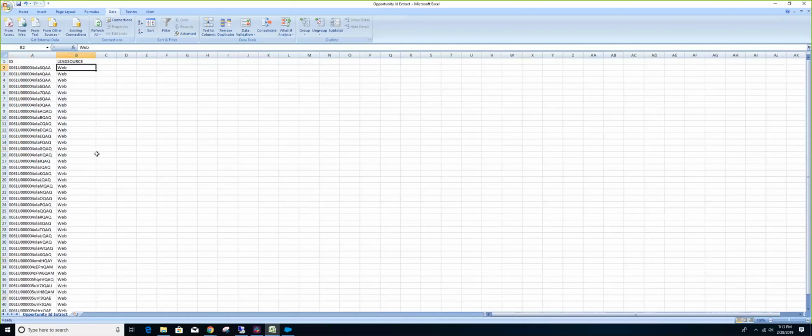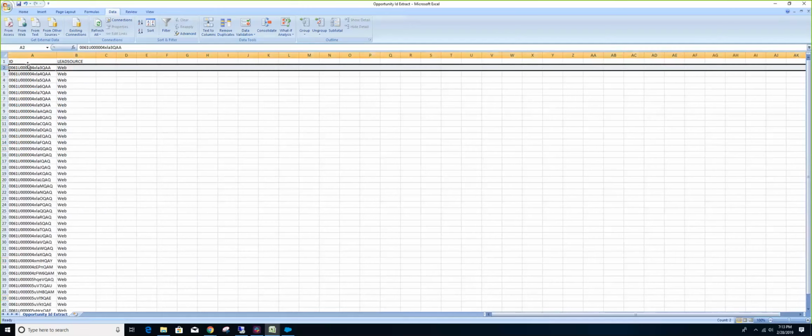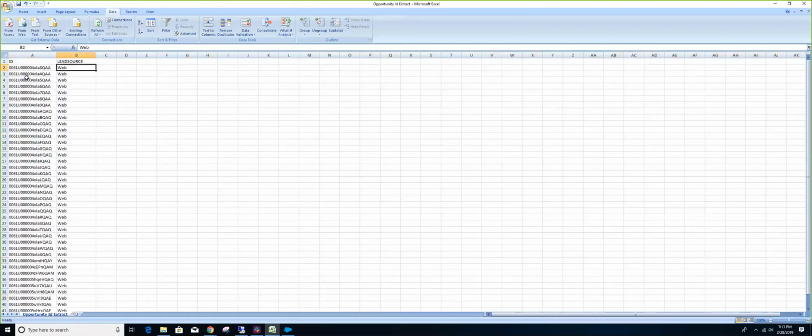We have the ID and we have the web. So now, because we have the ID, what does this indicate? We are telling Salesforce, hey, for this record, the lead source is web. For this record, the lead source is web. So Salesforce can easily identify which row it is and update the column value in that. That's why ID is mandatory.